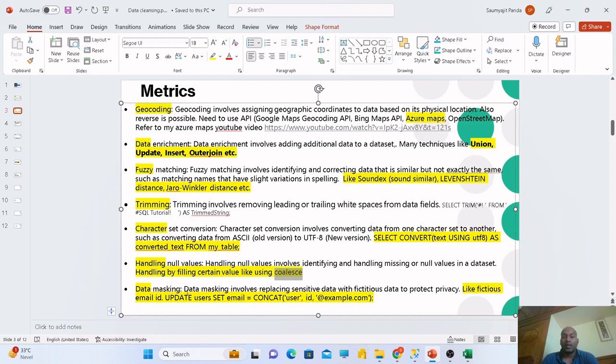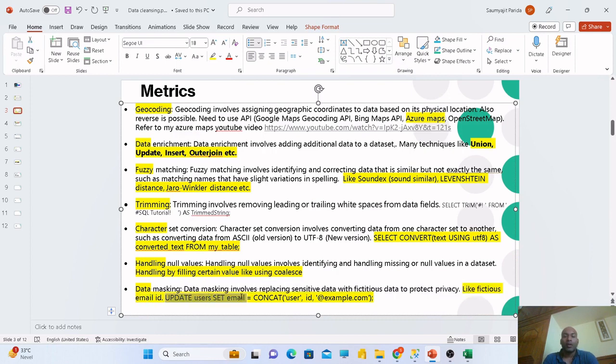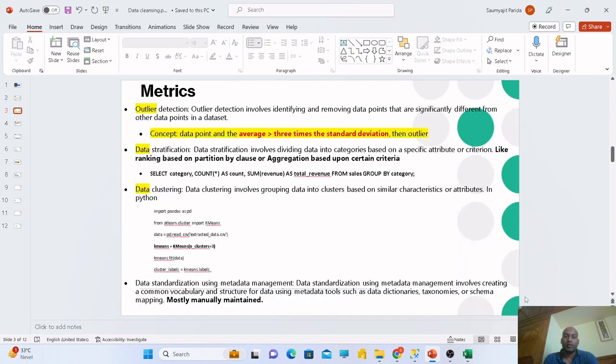Then data masking. Data masking involves replacing sensitive data with fictitious data. For example, if it's a logistics company, then the price information is very sensitive, and when you're displaying the data publicly, rather than giving information of the prices or the rates, you can mask it with some hash code or strings. There you can use the update and set command to just replace the data: update the table and set the column equal to this.